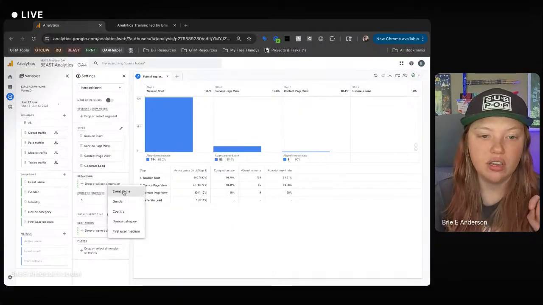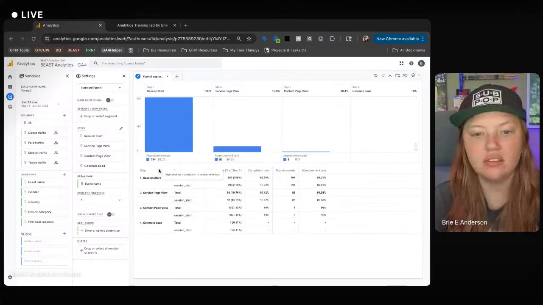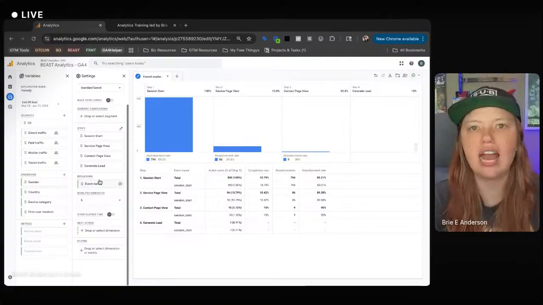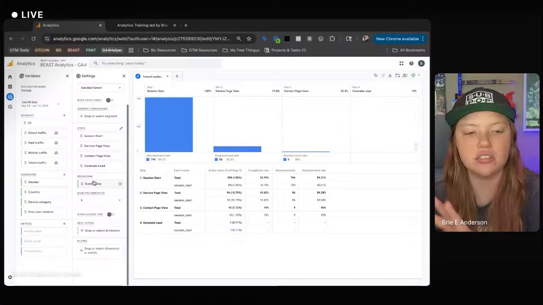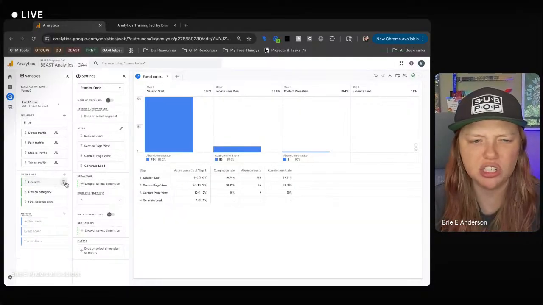It makes it weird to have the event names in here, right? This doesn't make sense. So I usually try and get rid of that one so that people don't try and add it, right? So the event name, that doesn't make sense. Let's get rid of that. Let's get rid of gender. I don't care about that.